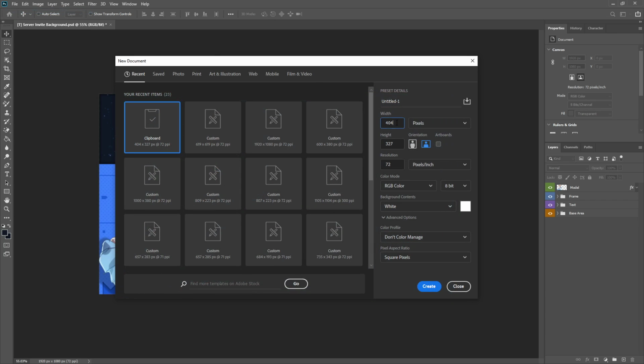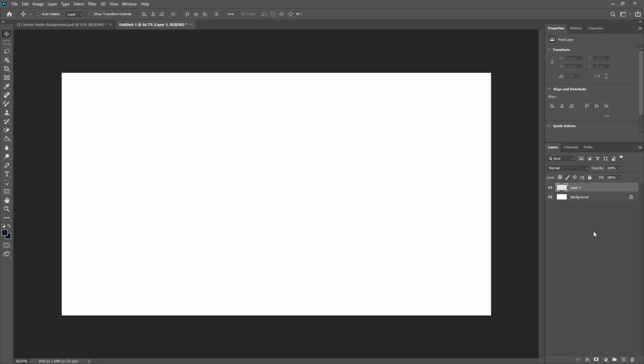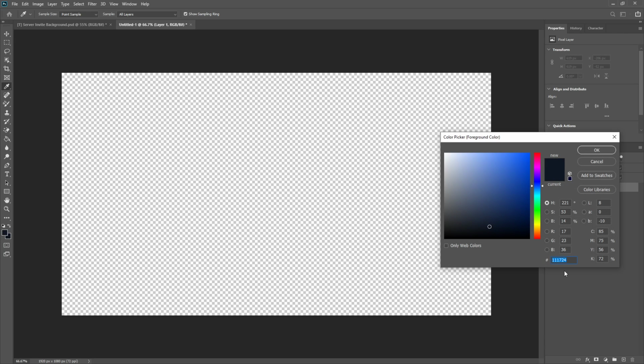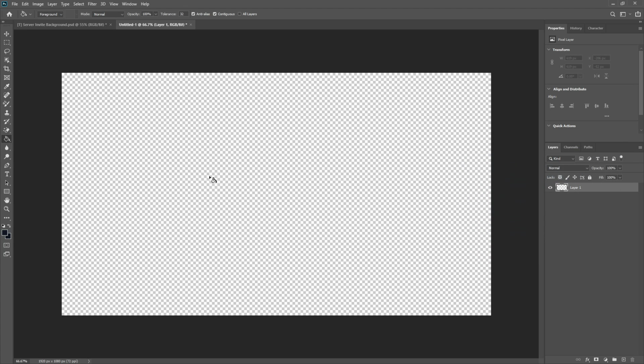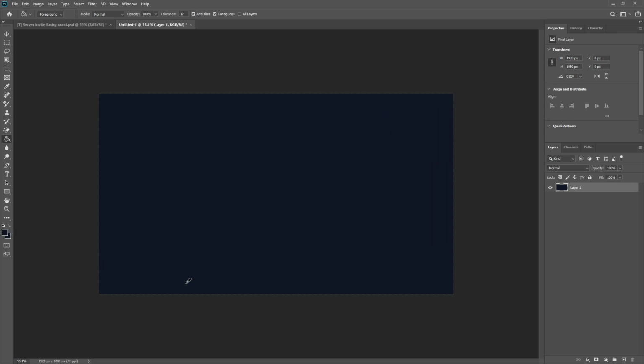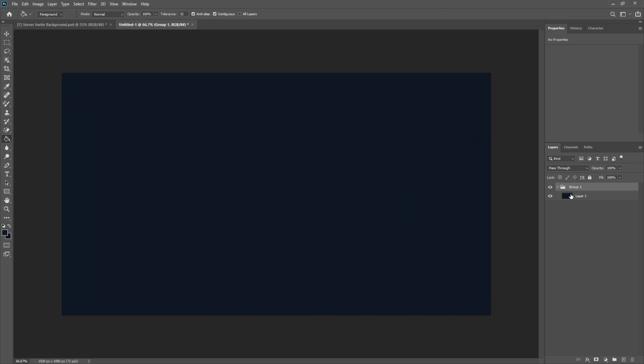So as usual, we're going to start out with 1920 by 1080 for this sort of design. Yep, and click Create. And we're going to get rid of this background because that will not be necessary. We're going to grab our Paint Bucket tool. And the color we want to be using is 111724. So go ahead and drop that down. And now we have our base area that we're going to be working off from.